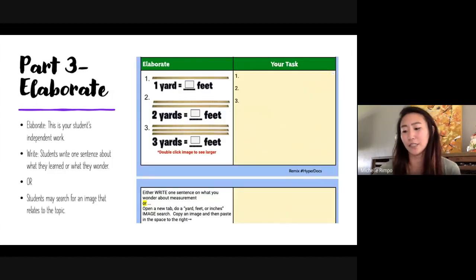So part 3 is named Elaborate. In a GRR model, this would be the I do alone section. So they've done something, they've watched you do something, they've done something with a partner. Now this is their time to do it alone, their independent work.